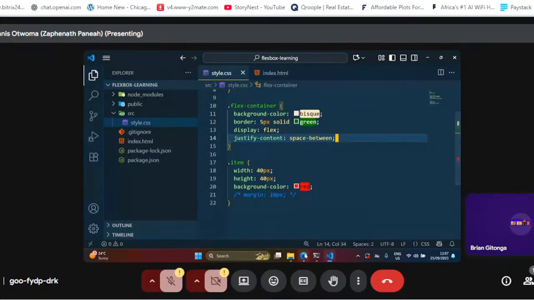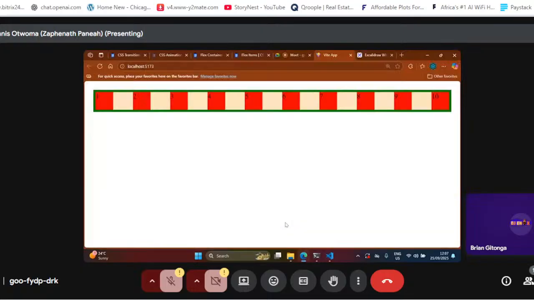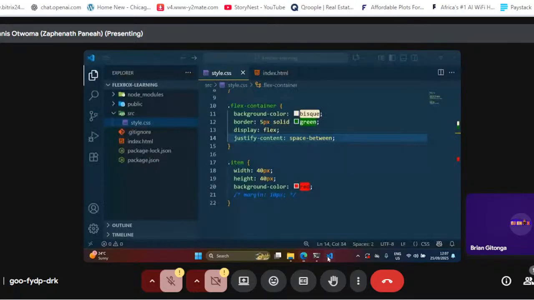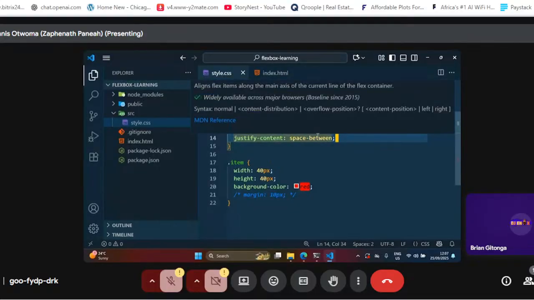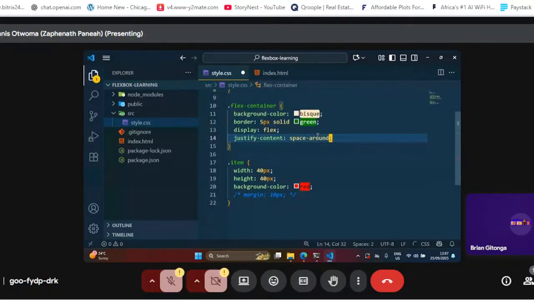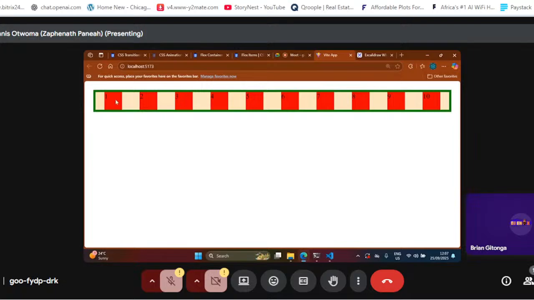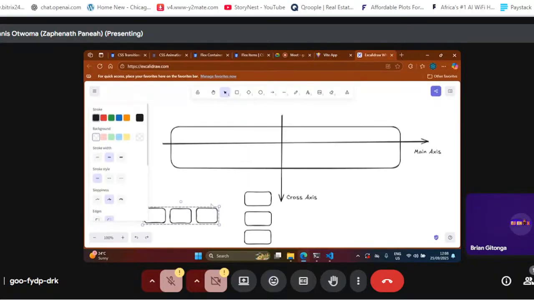Now the next one here is another variation of space between, and it's called space around. For space around, the distance to the left and to the right of each element will basically be equal. So if I say space around here and refresh, the distance from here all the way to somewhere here is equal. Let me just try to have the visualization here.